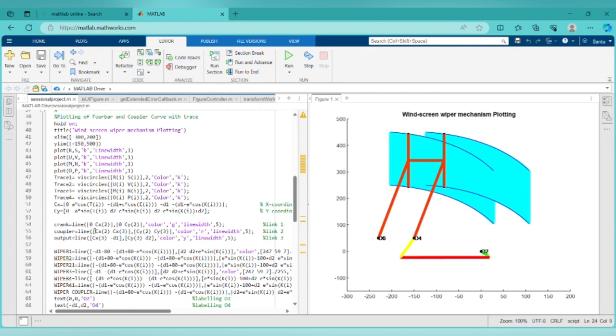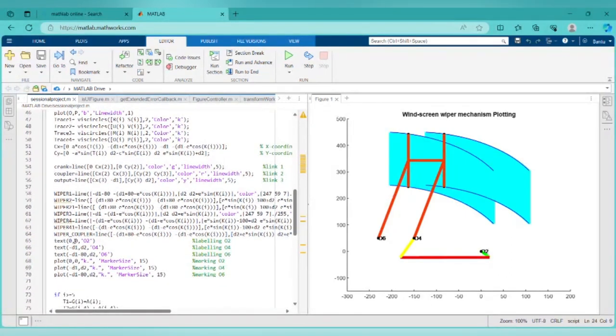Crank link is defined as the line which joins the origin and CX2 element, and similarly coupler is the link which joins CX2 and CX3 elements, and similarly the output link. And here the wiper links have been defined. Wiper 1 is the leftmost link which joins O6 and the horizontal beam of the wiper, and similarly wiper 2 is the right link which joins O4 and the horizontal beam of the wiper. Next we have defined the ground links such as O2, O4, O6 and so on.